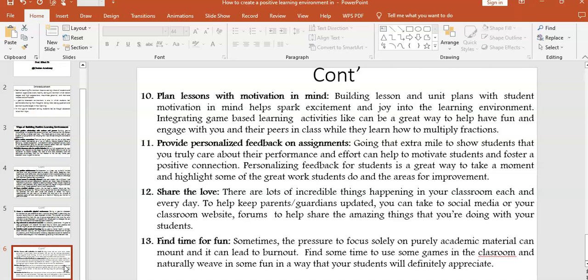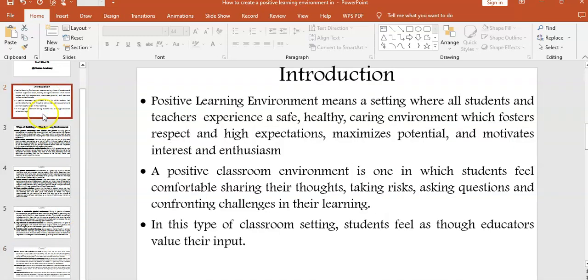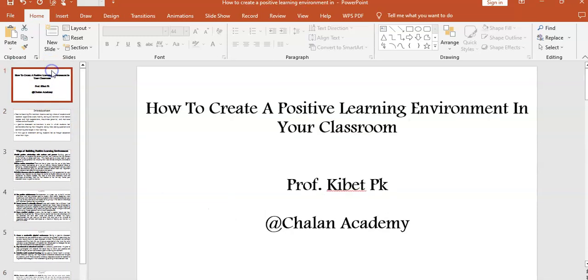So these are some of the ways that I've explored that can help us create a positive learning environment in your classroom as a teacher.